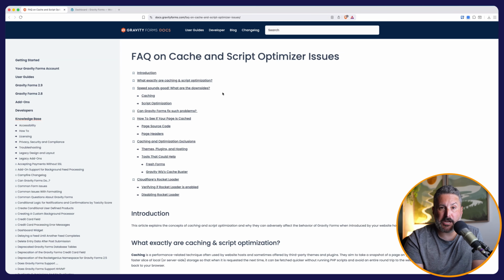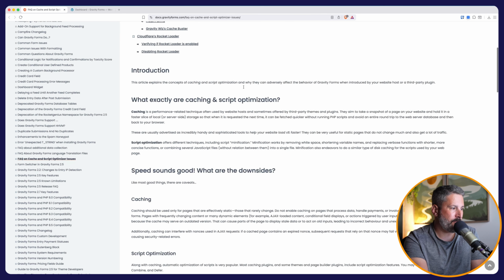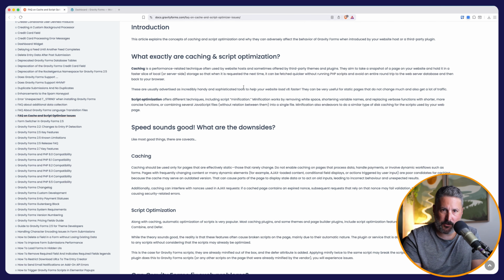In today's video, we're going to talk about caching, better yet, how to bust through that caching with some solutions here from Gravity Forms. More specifically, in this frequently asked questions article on the Gravity Forms knowledge base, this will give you the full understanding of what caching is and how it affects Gravity Forms.